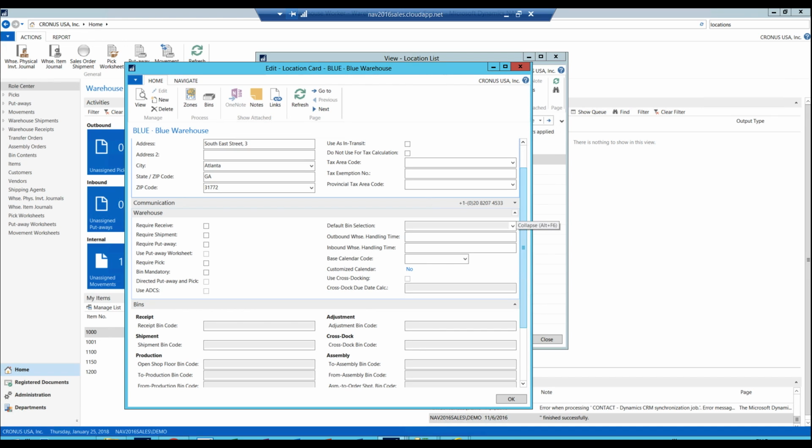And in the warehouse tab right here, I can see that none of the rules have been checked off. So you can see if I actually check off require receive, then we have to create a receive document inside NAV. Require shipment, we have to create that. Require put away, etc., etc. So one of the biggest checkboxes here, or most important one, is called bin mandatory. In bin mandatory, if I check that off, it means that whenever I'm moving things around inside that warehouse, I need to specify the bin.